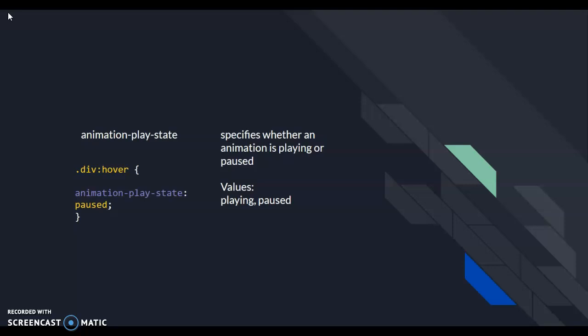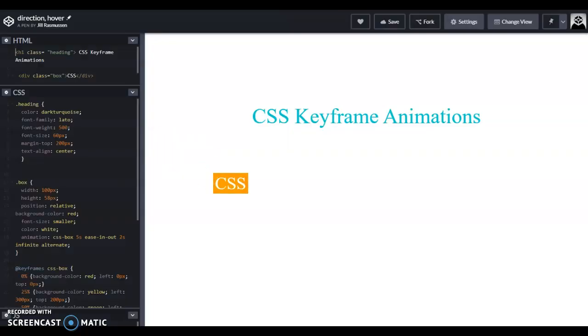Animation play state. This specifies whether an animation is playing or paused. So the values are pretty straightforward, just playing or paused. And here's an example of how this might be used with the hover selector. So here you can see when I hover over the element, it pauses it, and when I move it away, it resumes.